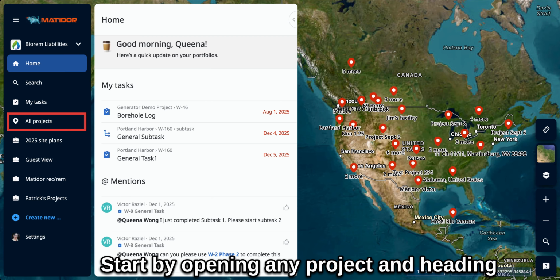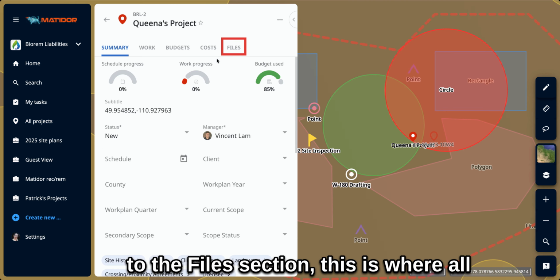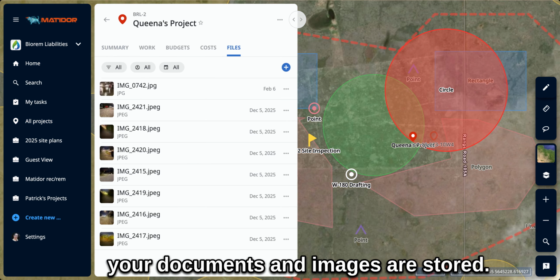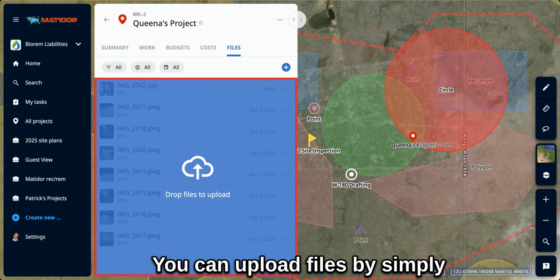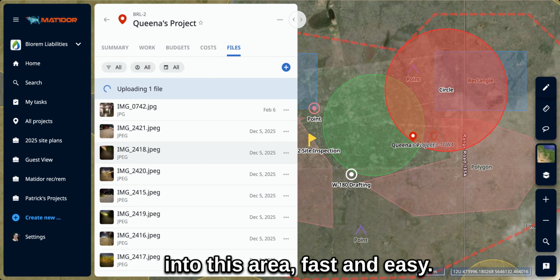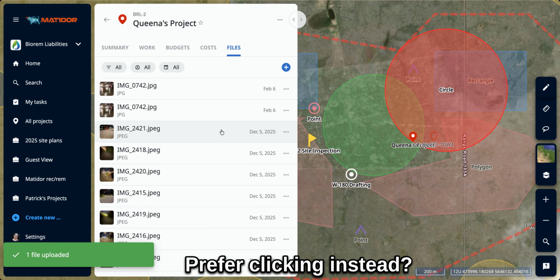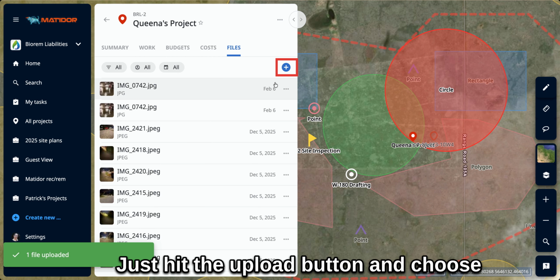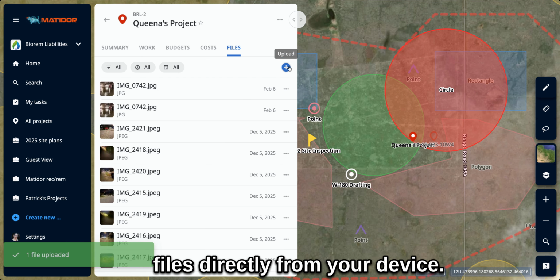Start by opening any project and heading to the Files section. This is where all your documents and images are stored. You can upload files by simply dragging and dropping them right into this area. Fast and easy. Prefer clicking instead? Just hit the upload button and choose files directly from your device.